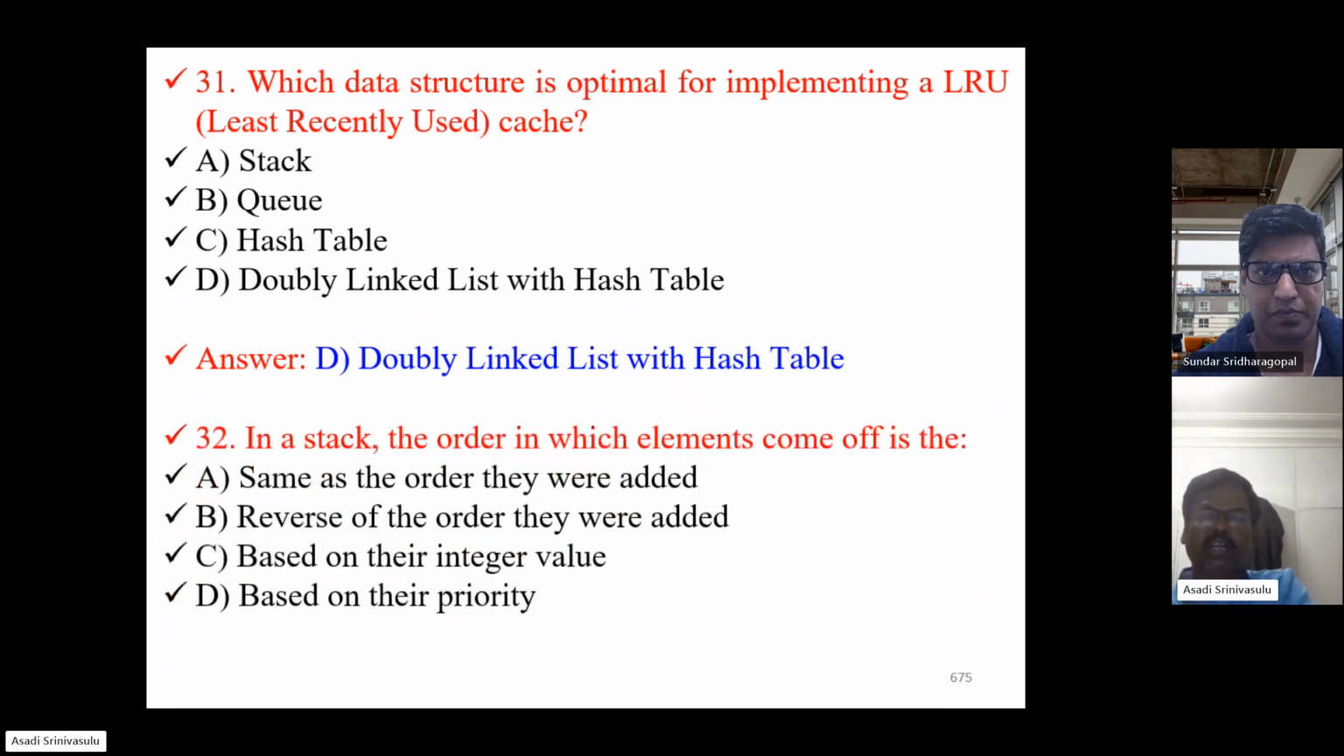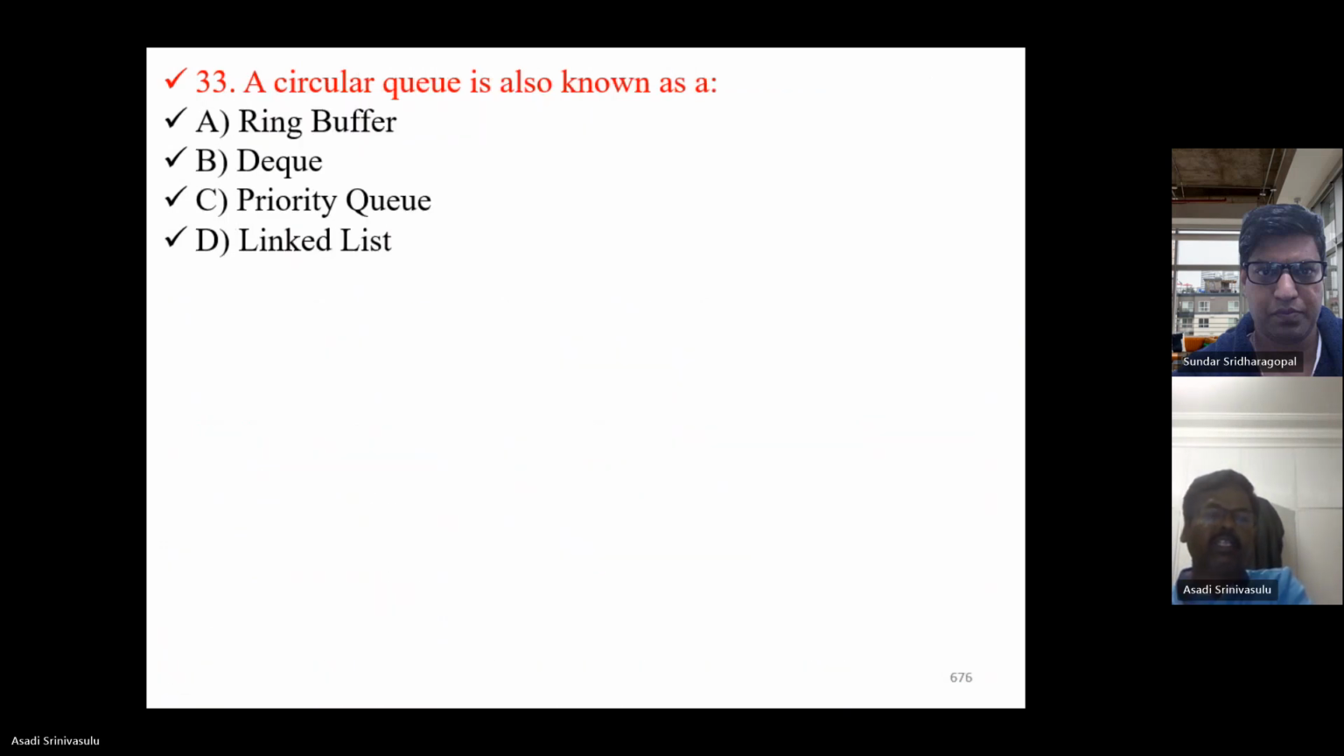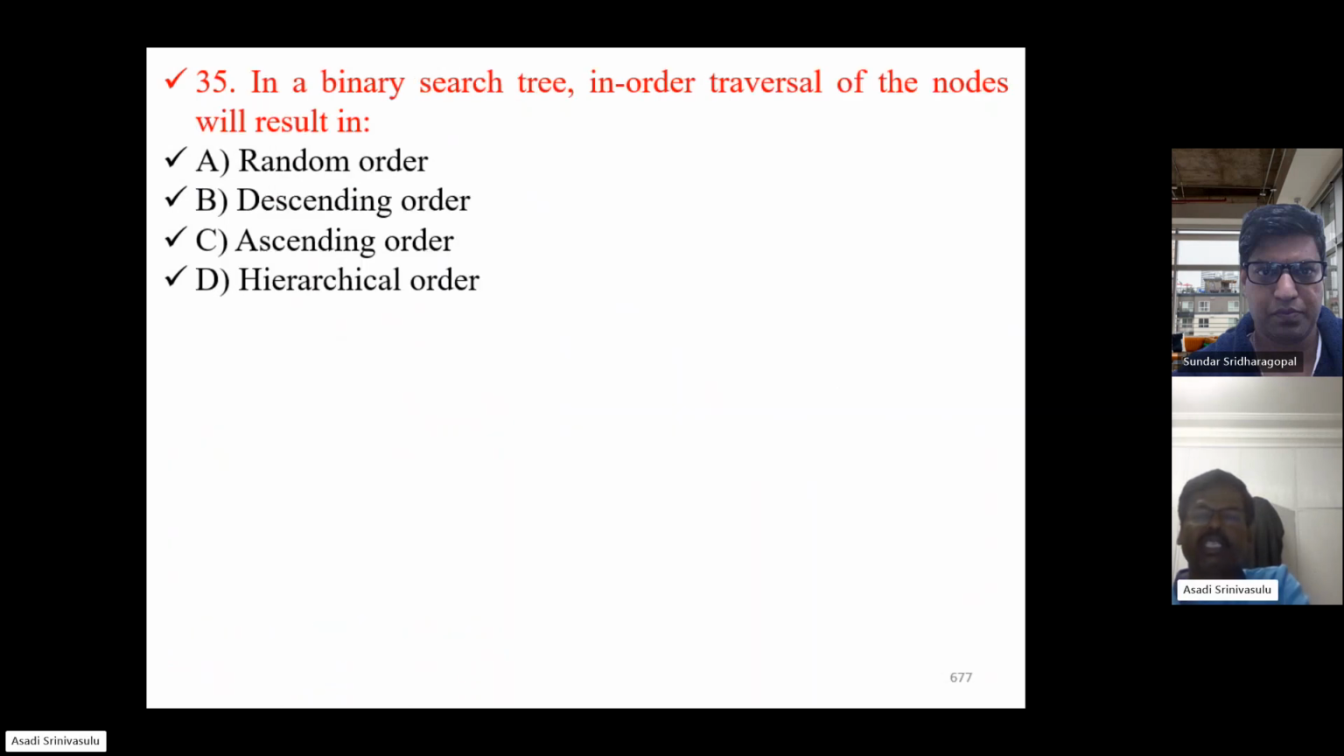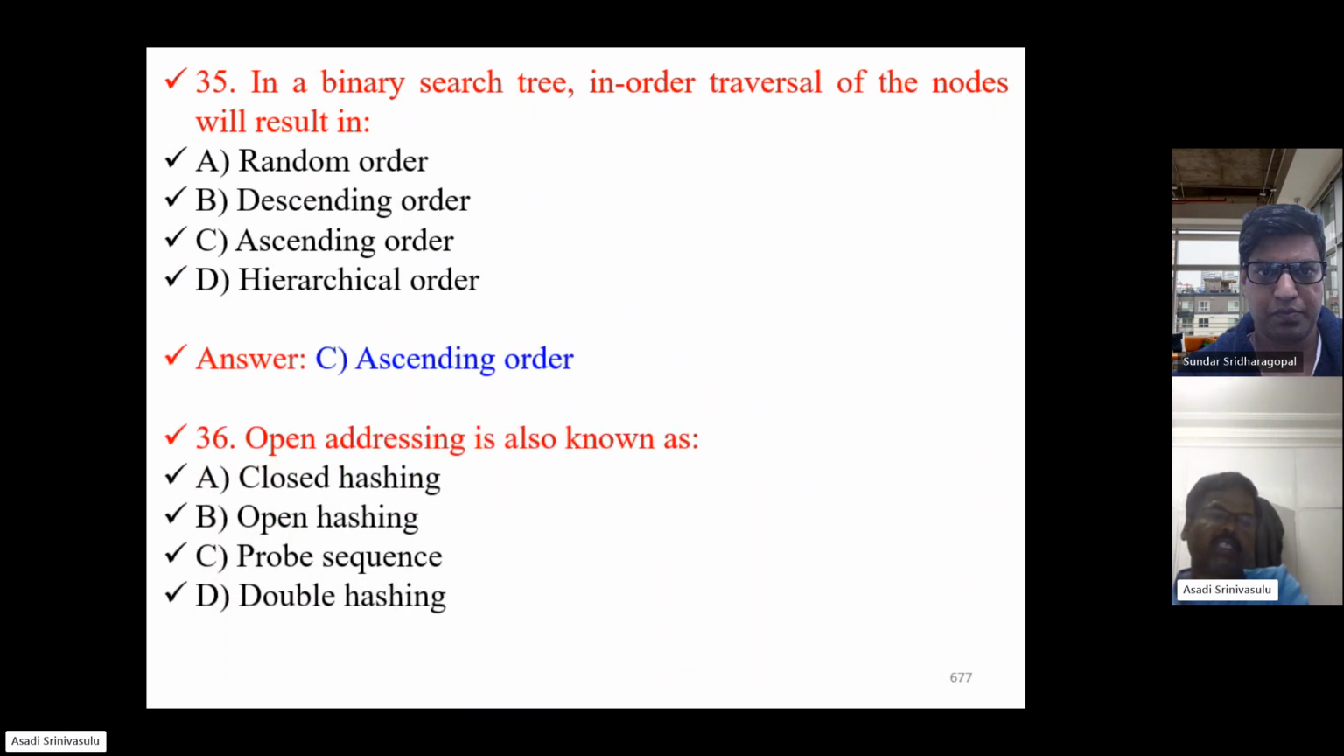In a stack, the order in which elements come off is the reverse of the order they were added. A circular queue is also known as a ring buffer. Which of the following is not a type of linked list? Single linked list, doubly linked list, circular linked list, quadruply linked list. In a binary search tree, in-order traversal of the nodes will result in ascending order of the elements. Open addressing is also known as closed hashing.